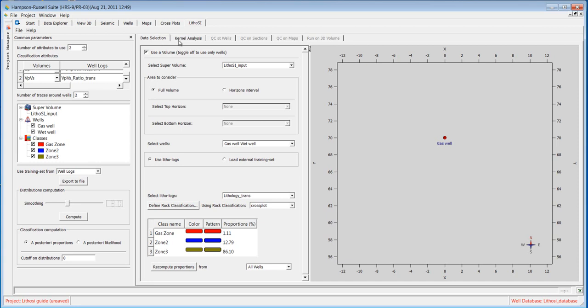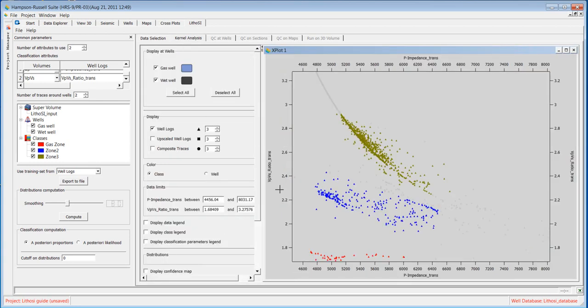Moving from data selection to kernel analysis, this is where we now get a repeat of the crossplot, but in a form that's going to allow me to interactively create the probability distributions and edit them. So we see three clusters. In fact, this is from the well logs. I could choose to use what's called the upscale logs instead.